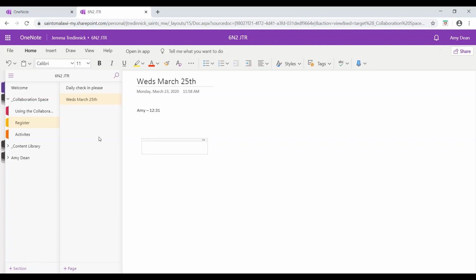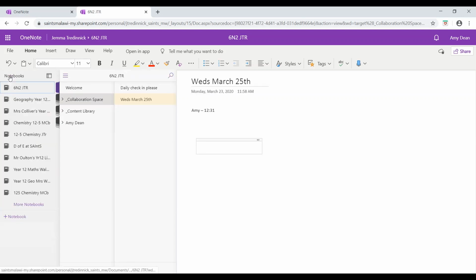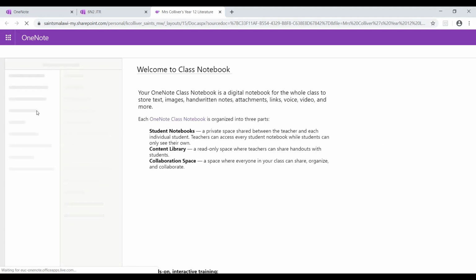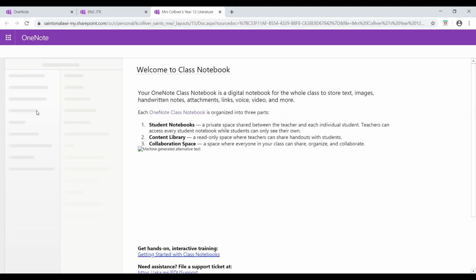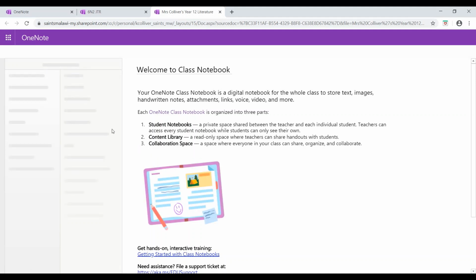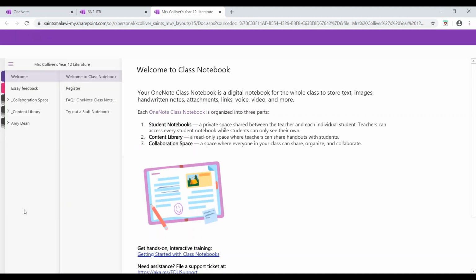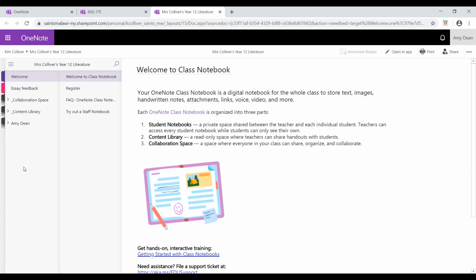There we go. The next thing we need you to do is decide what lesson you're going to next. So you click on the three lines and then, for example, go to English. Again, you get the Welcome to Class Notebook page. Once that has loaded, depending on your internet speed, you then have the two areas that we talked about yesterday, the collaboration space and the content library. So in the content library, you should find your lessons.